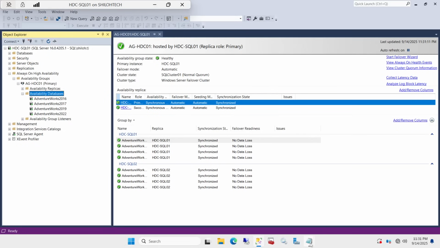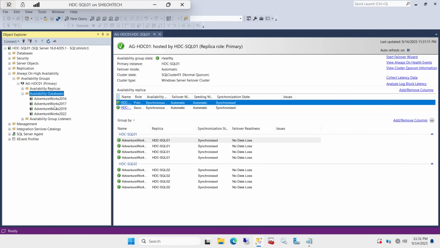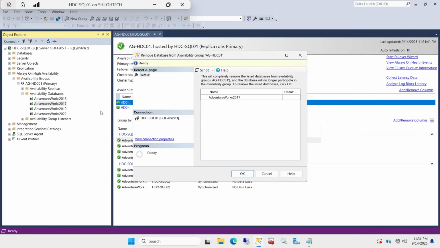So what does our ticket say? It says one, remove the database AdventureWorks 2017 from this AG group. So that's the first thing we are going to do. We're going to remove that. So how do you remove it? You click on AdventureWorks 2017. When I say click, I mean right click. And you see it has so many things you can do. You can go to the report, you can refresh, PowerShell, or you can suspend the data movement. But what I want to do is remove. So I click on that right there, and I click OK.